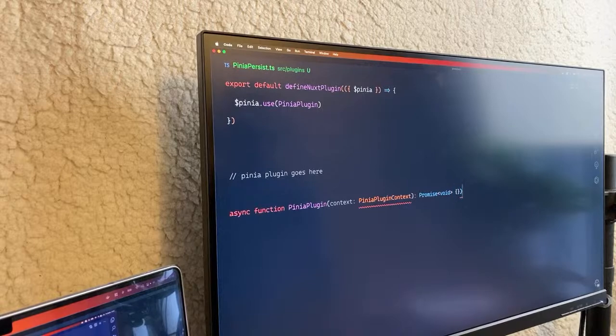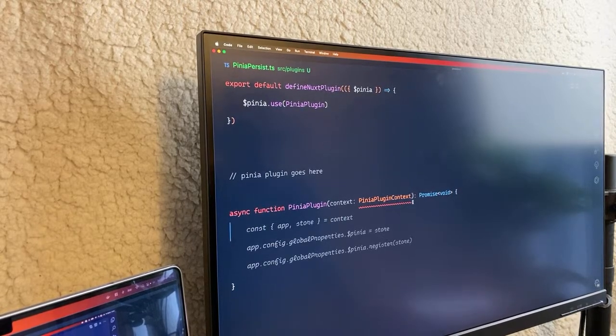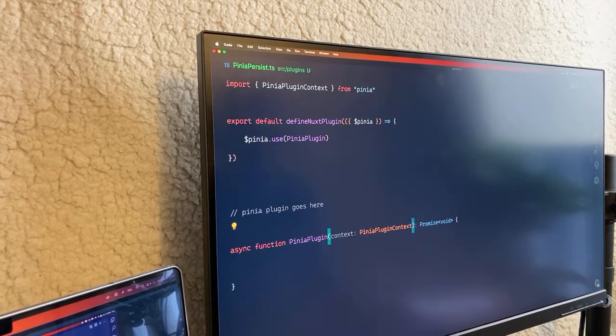So the returning type, we don't need this. And here make sure that has been imported correctly. There we go. So now we are talking about Pinia, and we are managing stuff inside the Pinia instance, and this is the Pinia plugin.